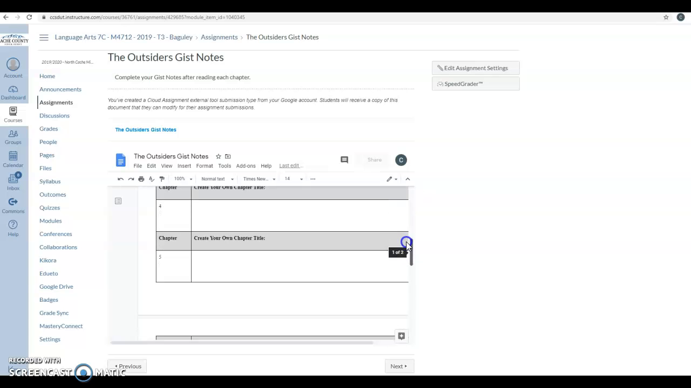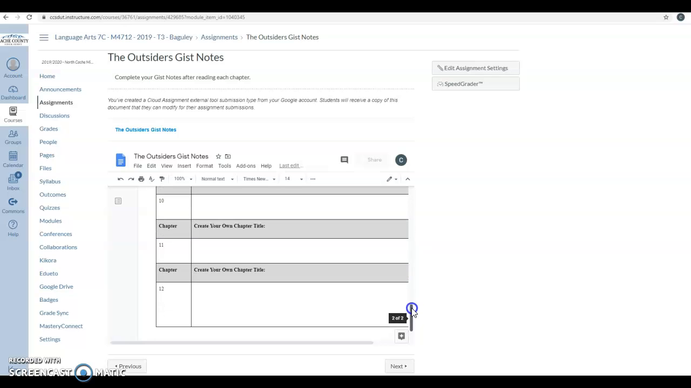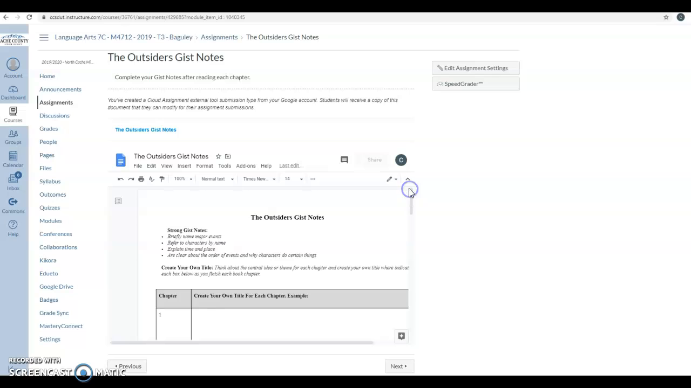So there are 12 total chapters, which means you'll need to access this 12 total times to record your gist notes. And it is due May 7th. So keep in mind that you need to be filling in your gist notes as you go. Don't submit it daily. I don't want this until the end of the novel. Okay, so let's just be clear on that. Please fill them in daily and turn this document in on May 7th.